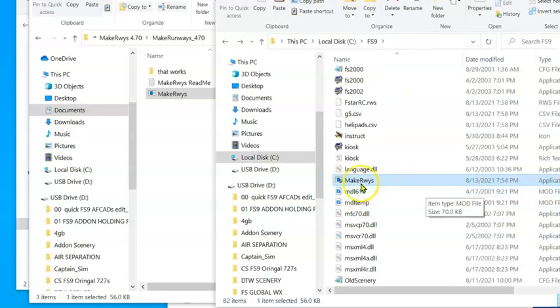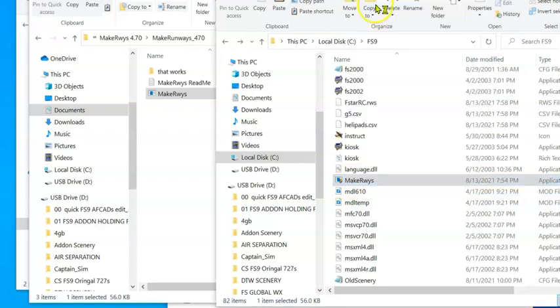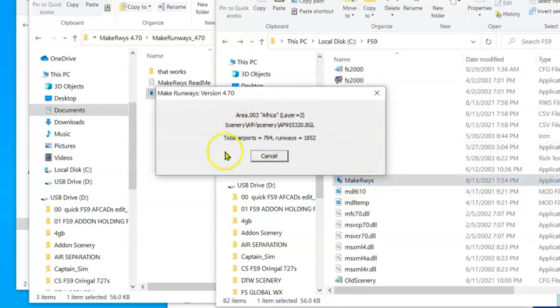So here I have it, and it says MakeRunways. Now I'm going to run this as administrator. And there we go, it's entering the airport data. Now this may take anywhere from 2 to 4 minutes.